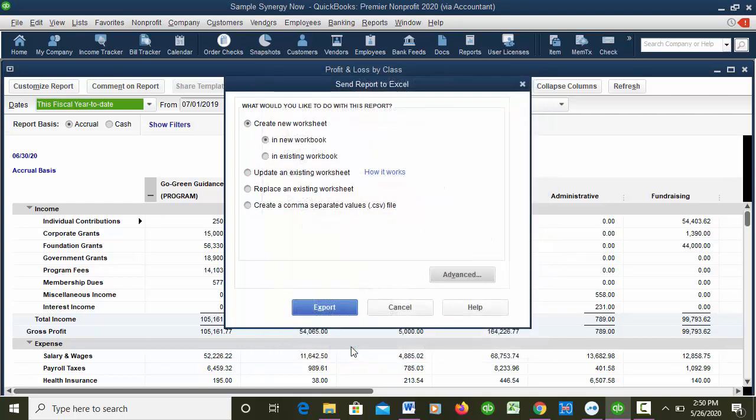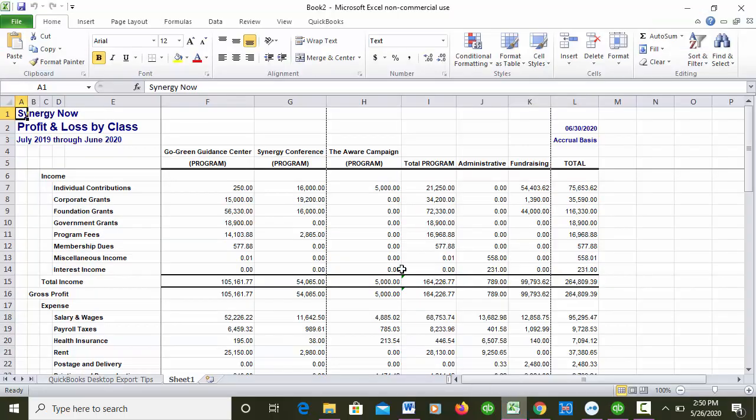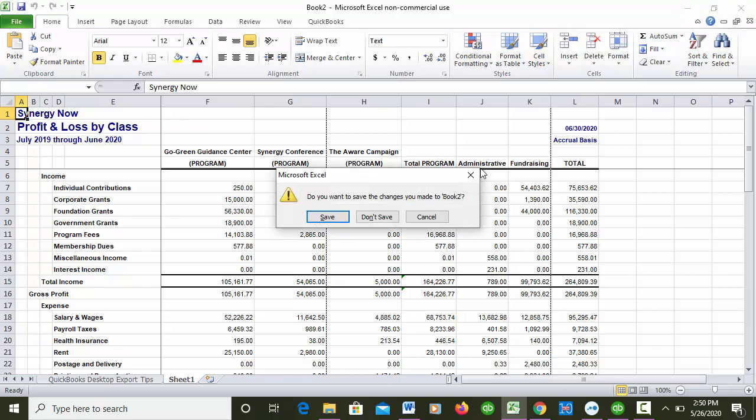I'm going to go ahead and click OK, and then I'm going to export that exact same report. It's going to open up Excel, and here it is, and lo and behold, the columns are gone, and our title is there, and we can change it. So I think that's pretty cool. Now I'm going to go ahead and close this.